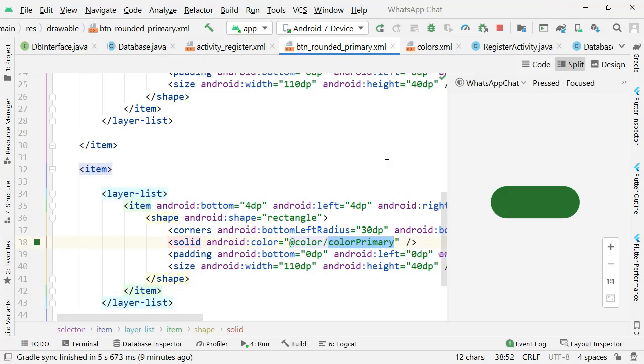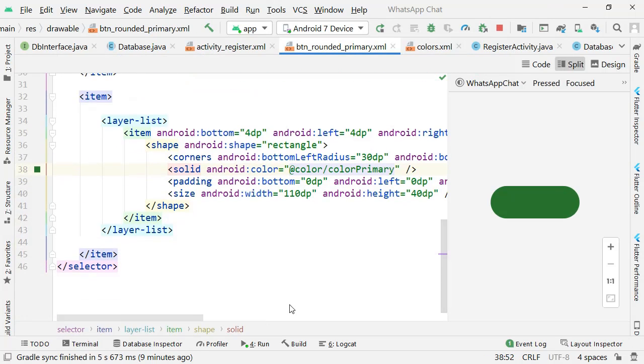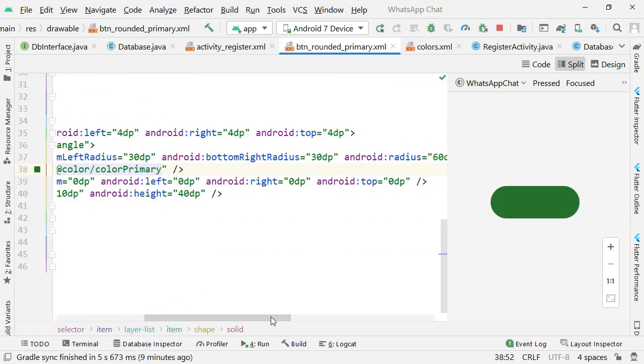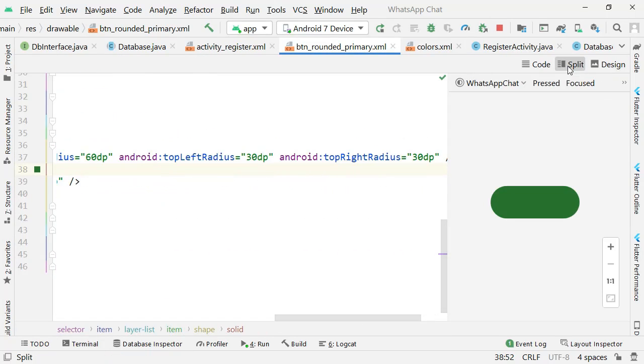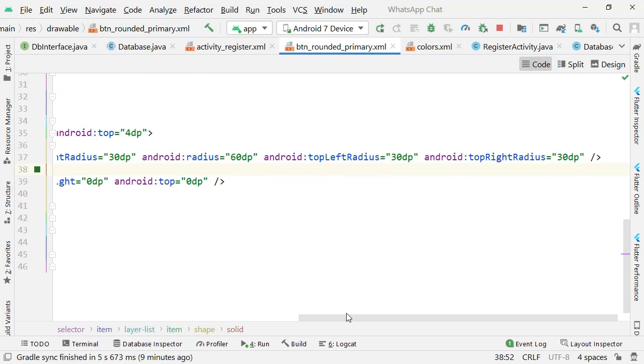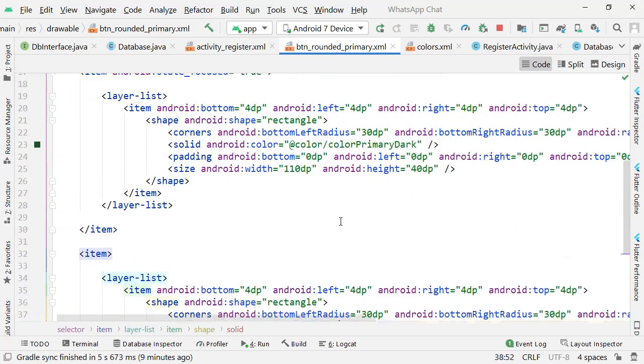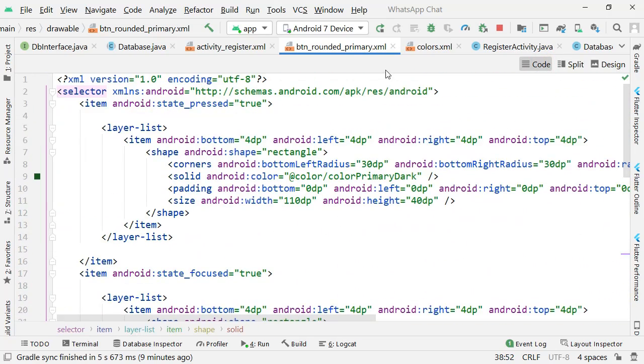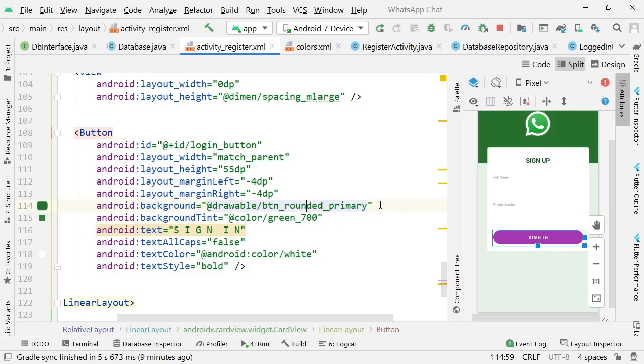Okay, so that's it. That's a simple button. You can pause the video and look at this source code if you want to create a button like this one. But if you don't want, you can leave it the way it is. Just remove this attribute.